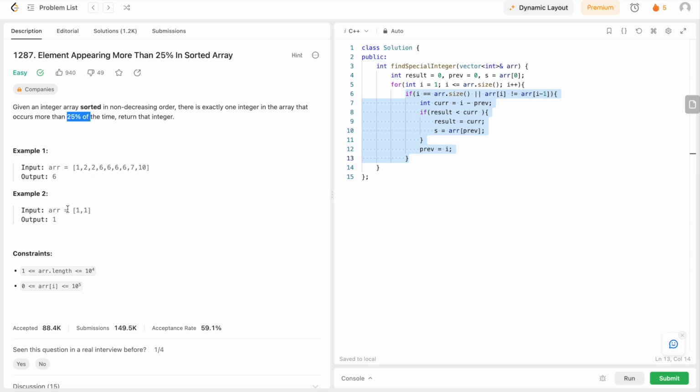Given this, how are we going to solve it? How are we going to organize ourselves to solve it? So there's one interesting thing you need to pay attention to, is the fact that there is exactly one integer. Given that there's exactly one integer, you can just omit the 25% and just focus on getting the element that occur, like the biggest number of occurrence, and that element is definitely going to be the element that occur more than 25%, since there's only one.